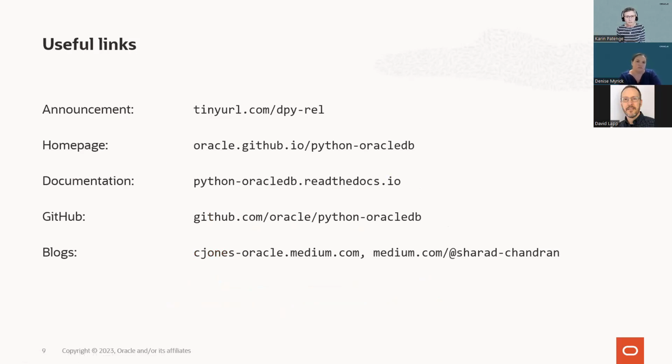Here are some useful links where you can find much more information about Python and the Oracle database, the Python driver itself, the documentation, and Christopher Jones, who is the frontman of the Python driver for the Oracle DB, is also having his own Medium blog. So please check these resources for any further information.